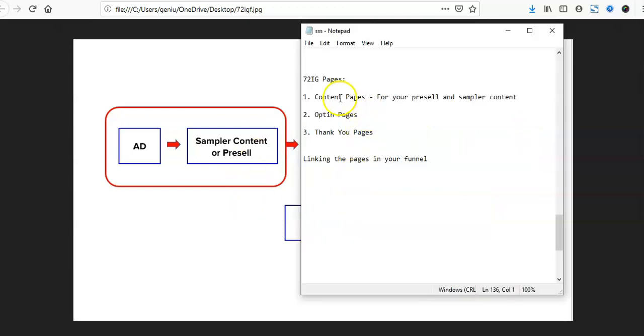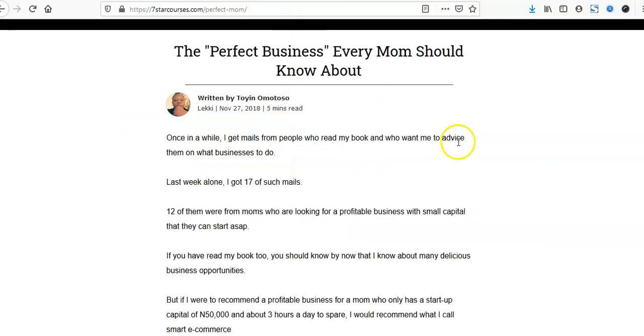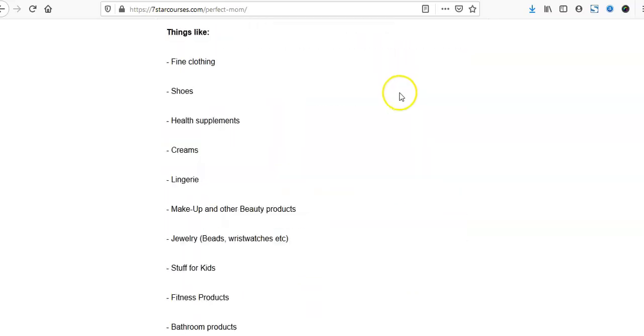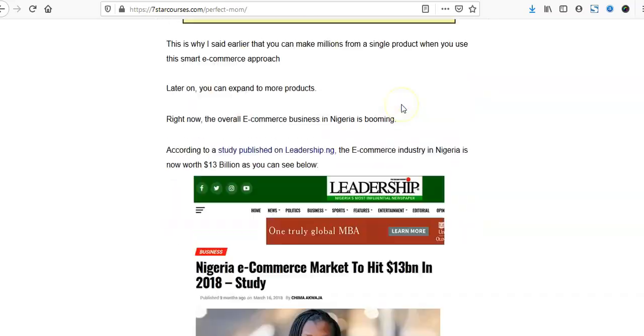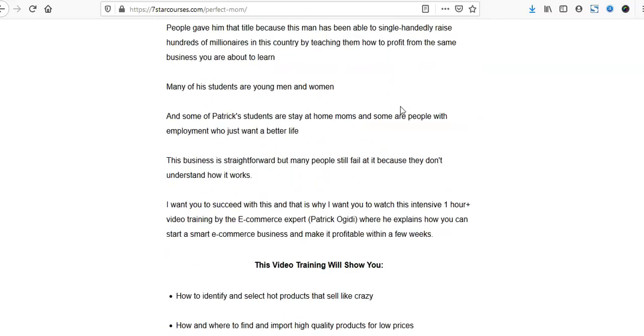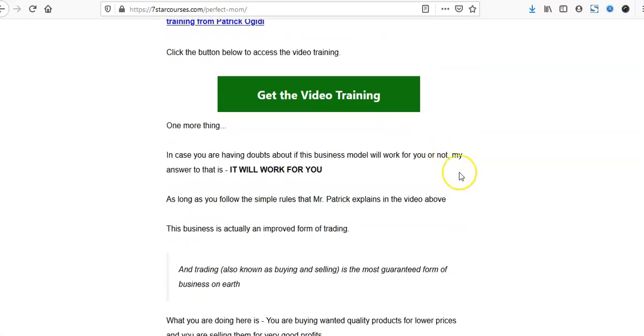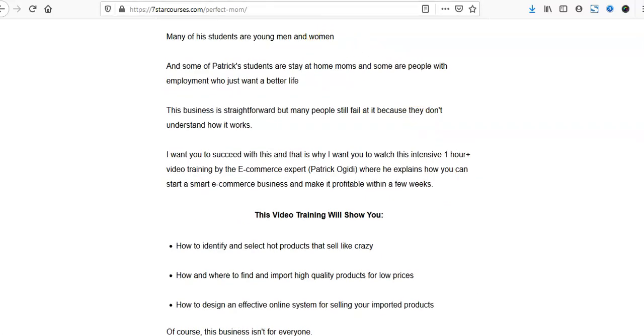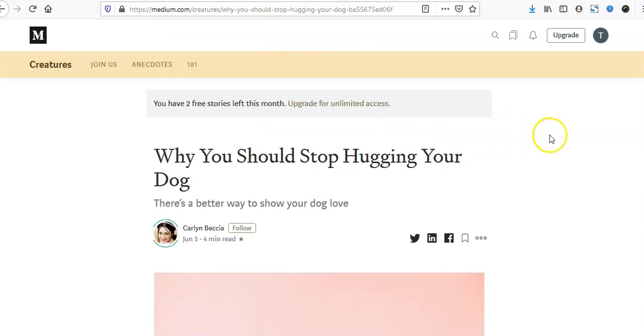Now, when I say content pages, opt-in pages, and thank you pages, let me just show you some examples before we move on. So this is an example of what I call a content page. As you can see, what you have on this page is just content. And what I do is that I like to design my content pages using the same kind of design that medium.com uses. This is medium.com. It's a widely known content platform.